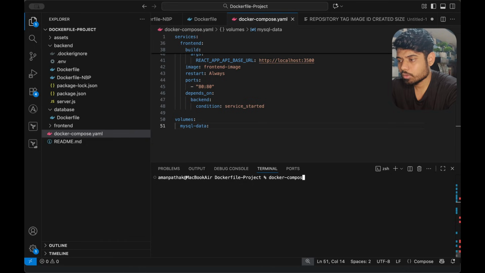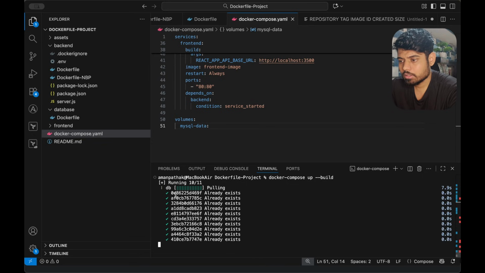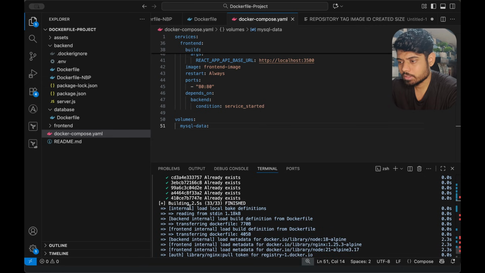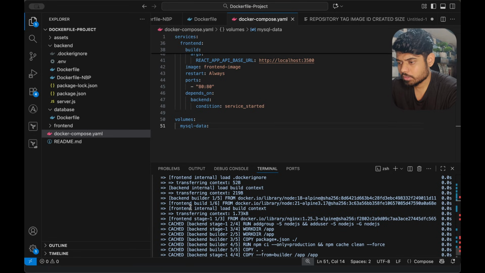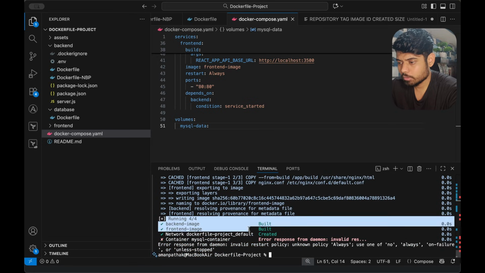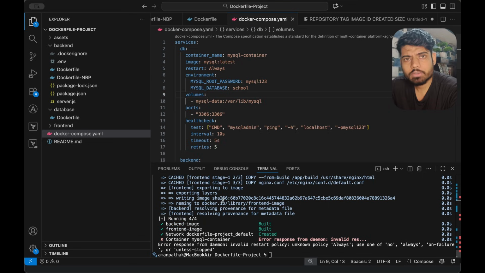For that I will run the command docker compose up --build, and now you can see that it is pulling the DB, and after that it will start pulling the backend, and we can also see that all four things have been created. Okay, so we got an error, and as we can see, it says invalid restart policy. The point is that the A is capital and it should be always.